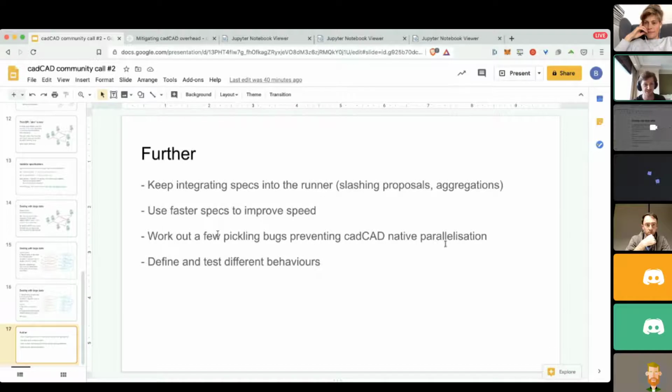And right now the beacon state is not pickling correctly, and so this prevents the parallel simulations from going through at the same time. And of course, the most exciting thing I think is to test different behaviors.